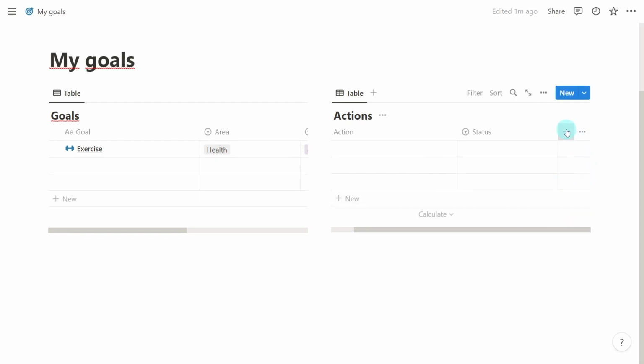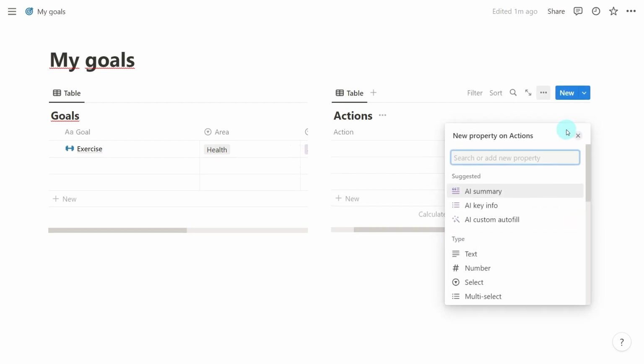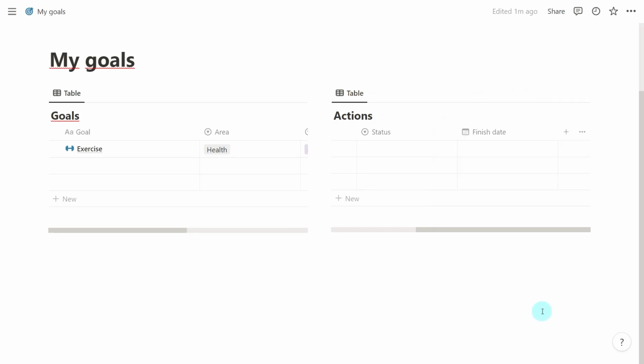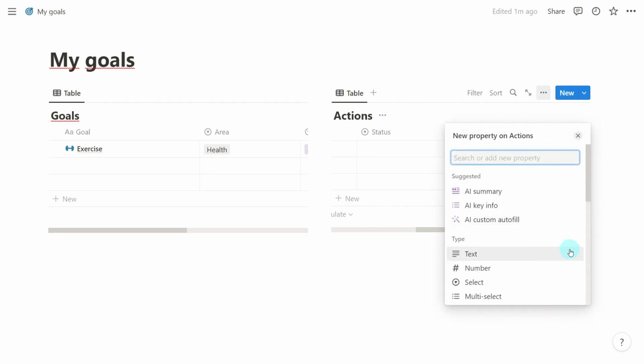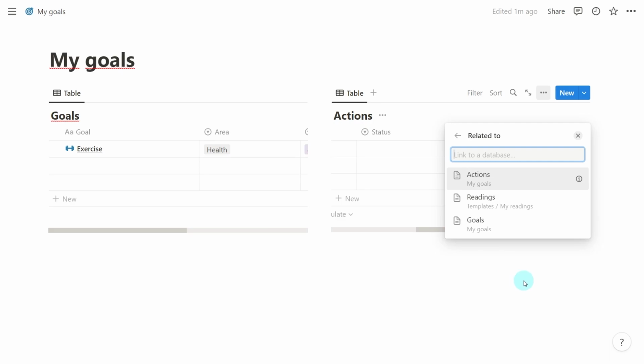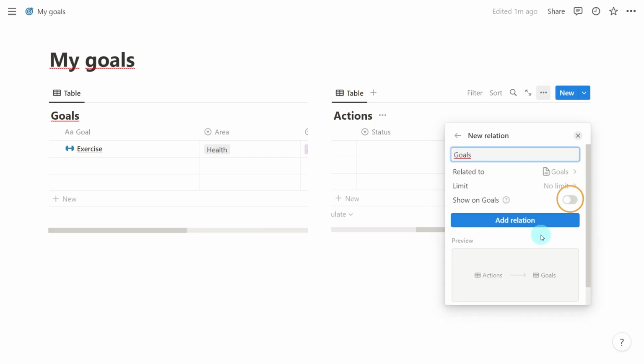Next, I will create a completion date property to store the date the action was completed, and format it to display in the format month/day/year. Finally, I will create a goal relation property to link the action to a specific goal in the goal database. I will check the Show on Goal option to access the actions from the goals database.